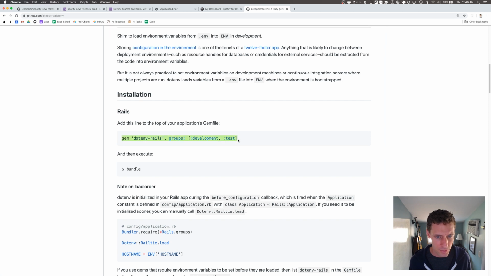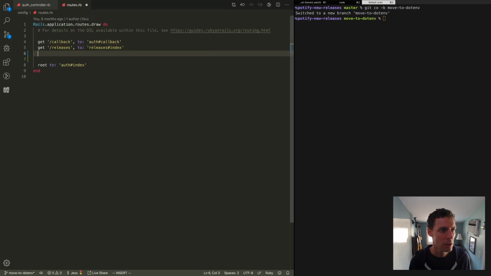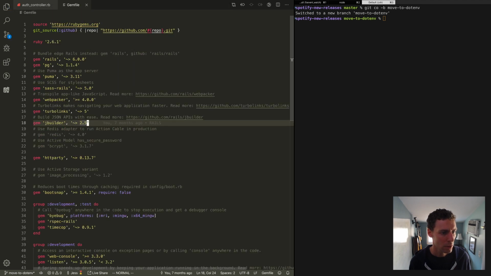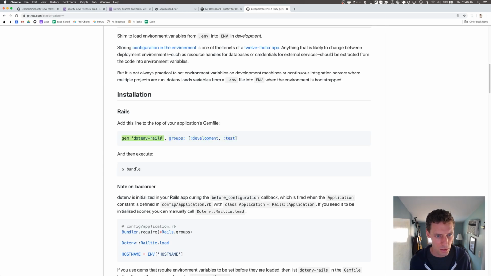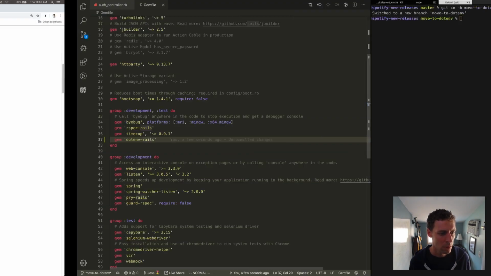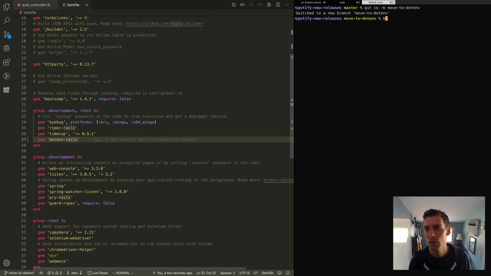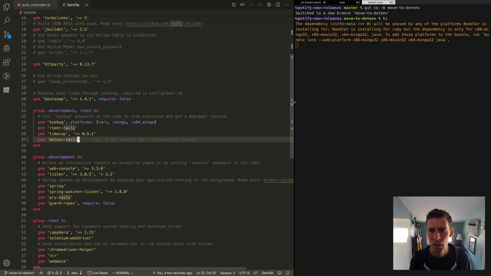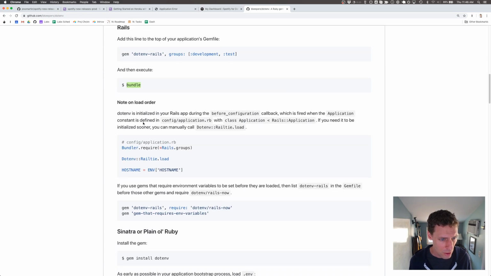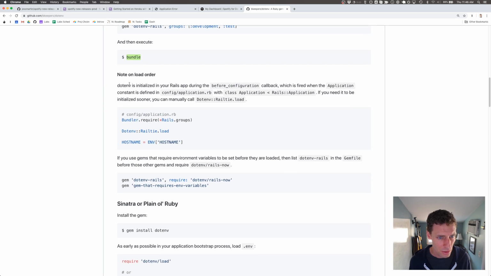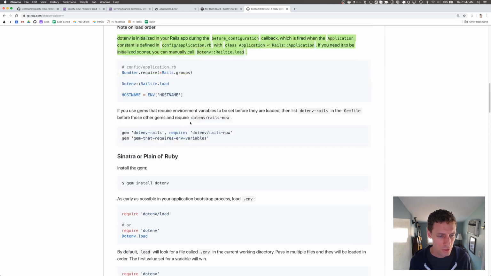All right, so we're going to go ahead and drop this into development and test. Yeah, that makes sense. So rather than the way that he has it specified, we're going to actually put it into the Gemfile, into this group right here, gem dotenv-rails, and then we'll need to do a bundle install, which is now just bundle these days. Oh, bundler. Let's see, note on load order. Okay, I don't think I need it initialized sooner, but we'll find out.